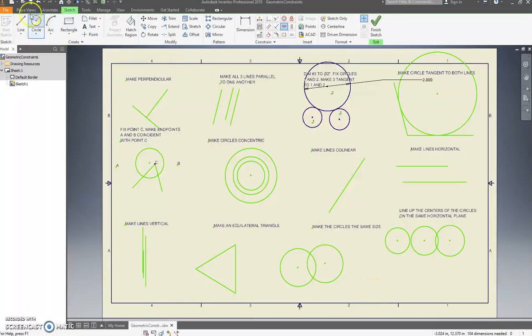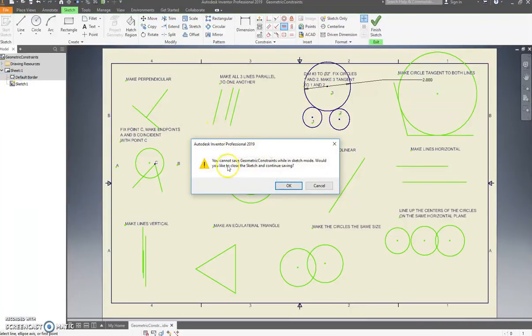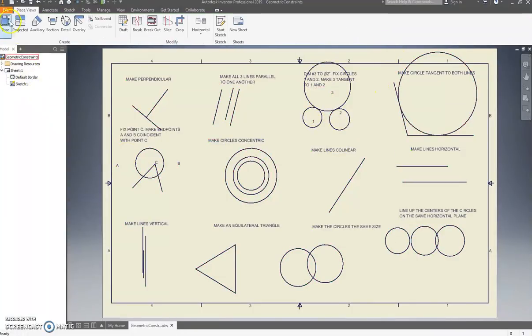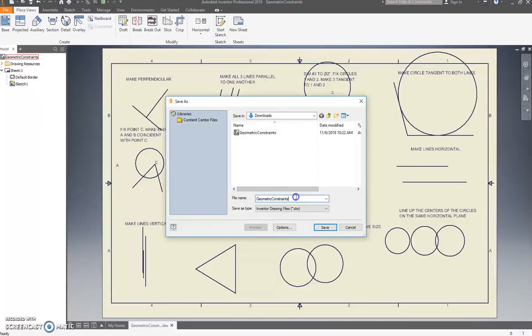Now we're going to go to File, Save As. I'm sorry, we have to finish sketch first. And then File, Save As. You're just going to add your last name to the end of this. And then save it in your downloads.